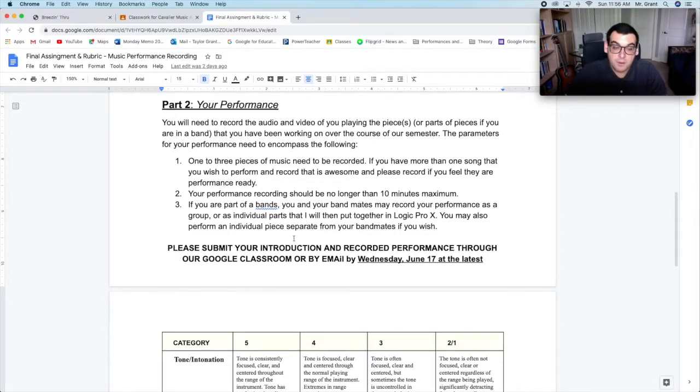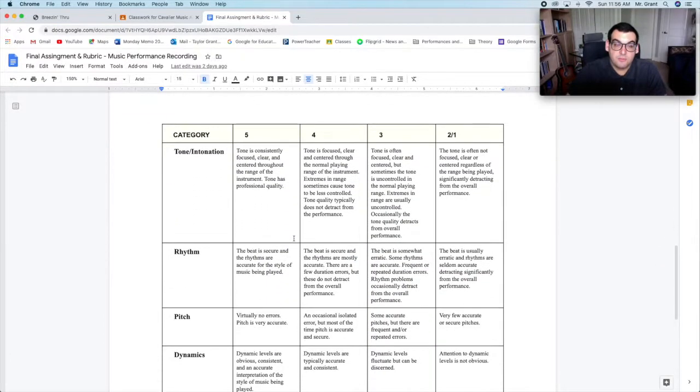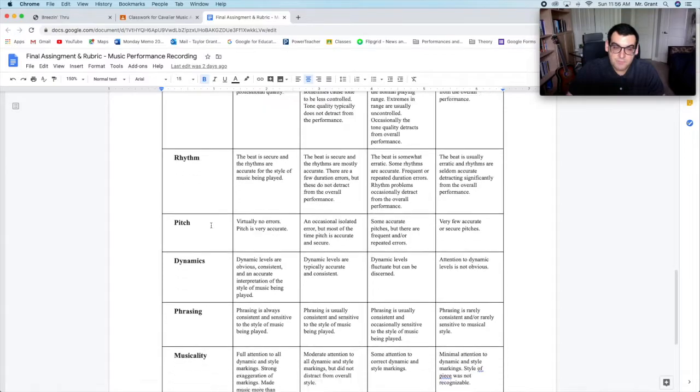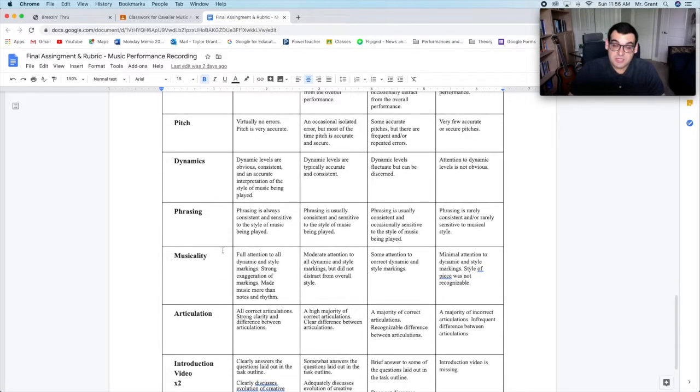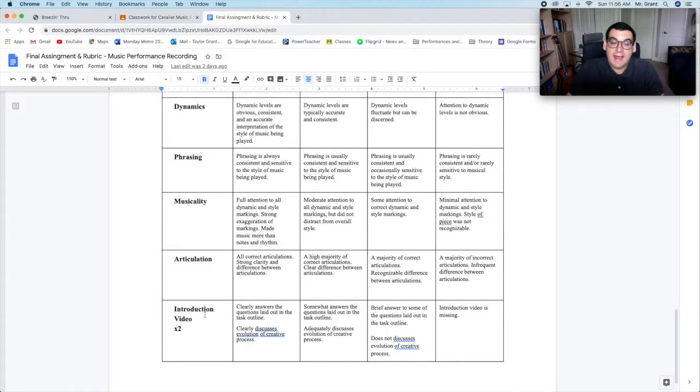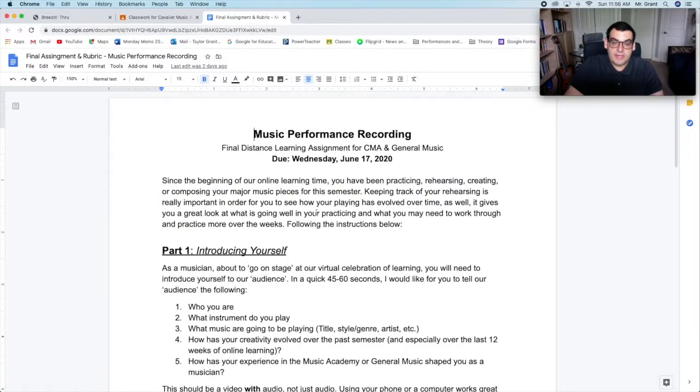Okay. Let's take a quick look at the rubric. Tone and intonation is one of the categories. Rhythm, pitch, dynamics, phrasing, musicality, have you as a musician, articulation, and your introduction video is worth 2 times as much as any of the other categories because it is a major component for your AV production CTS module. All right. So again, that'll be due a week and a half from now.